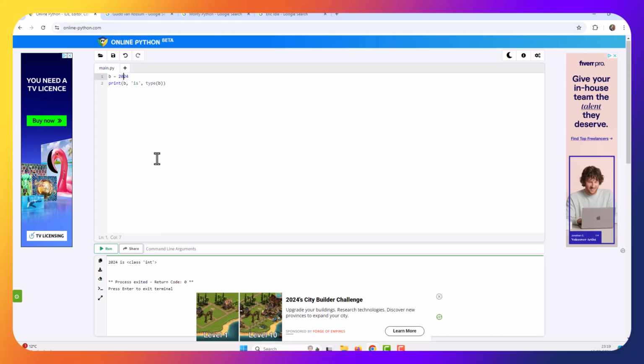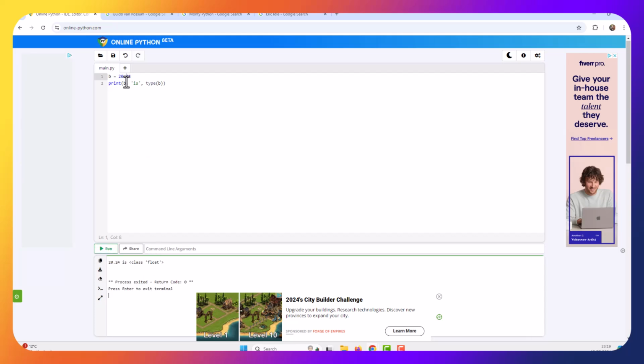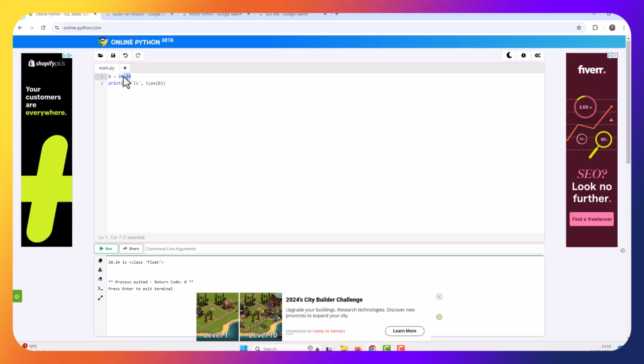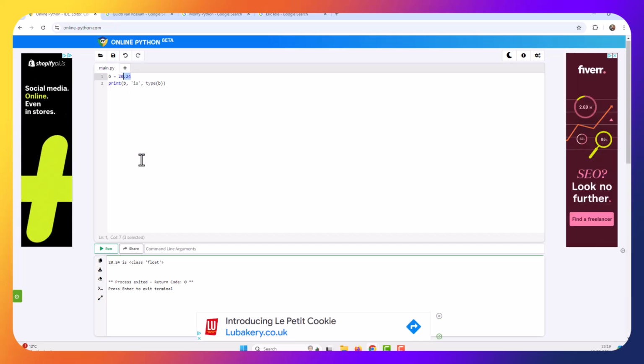So what if I put a decimal place here? If I put 20.24 and click Run, now from integer it becomes float. The float data type allows us to put decimal places. So let's find out the next and final data type I'm going to introduce you to today. Please note that there are a lot more data types out there, but these are the four most commonly used data types: string, integer, float, and boolean.